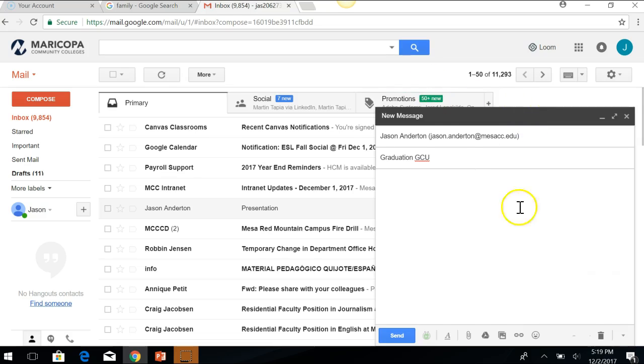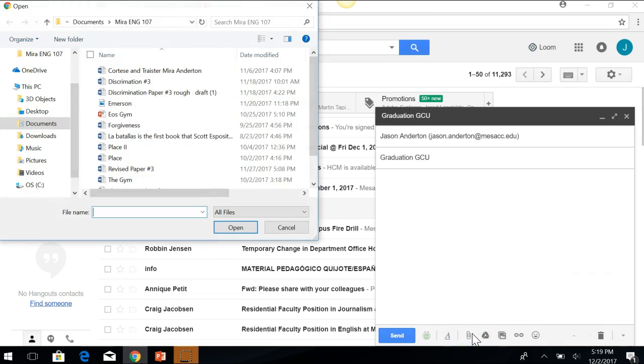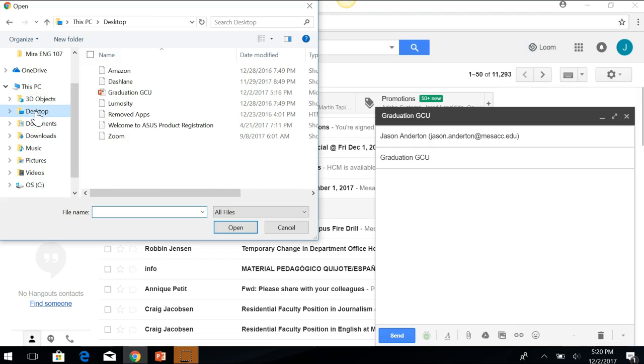And so then when you go on your email, notice down here on the bottom it has this paperclip. You want to click on the paperclip, attach files. So I'm going to do that. Now remember, I put this on my desktop, so I need to go over to where it says desktop. I'm going to click on desktop right here. Now it's listing everything that's there on my desktop that's saved, and I'm going to go ahead and click on graduation GCU. It should be there, and then I'm going to hit open.